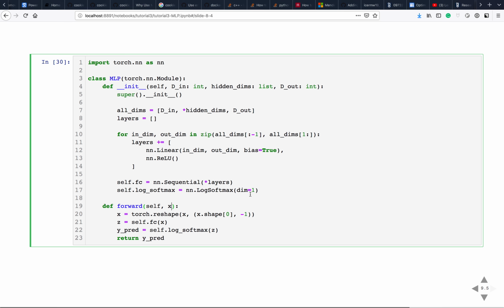Okay, so that's the first part, the init function. It creates all the layers that I need, and it stores them in two properties on my class. So I have the FC property and the log softmax. And then when I get some data, I get it into my forward function. So what this function will do is, first of all, flatten my data into a matrix of samples. Like I said before, my matrix of samples X should be N, which is the number of samples, by D in, which is the number of features per sample. So I'm just flattening it to that shape.